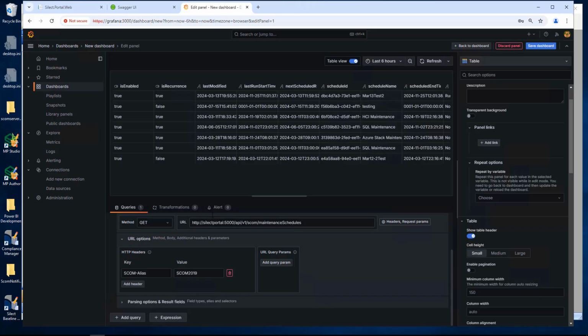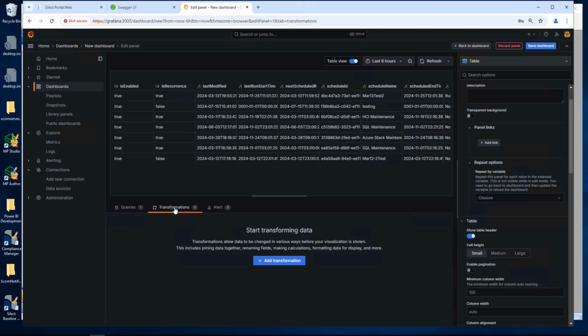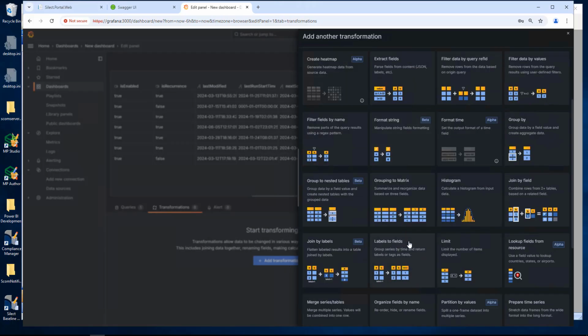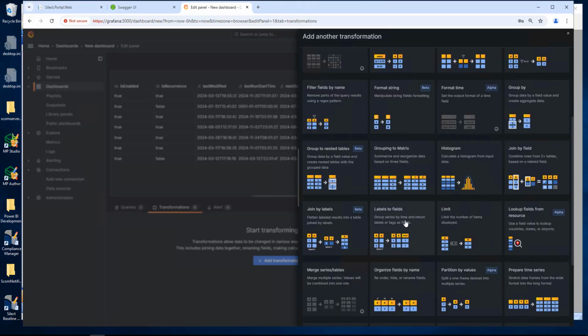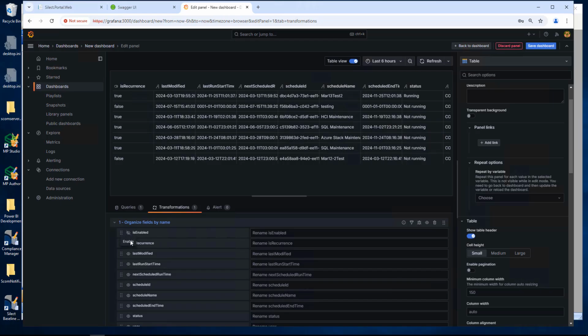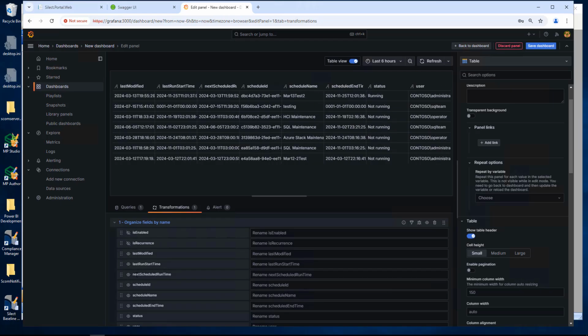Not all that information is needed, so let's add a transformation. With the transformation, I'm basically just going to filter out some of that data. So here you can see just some of the capabilities within Grafana of being able to manipulate the data that we're seeing. I'm just going to hide some of these things. I'm going to reorder, so let's bring the schedule name up to the top.